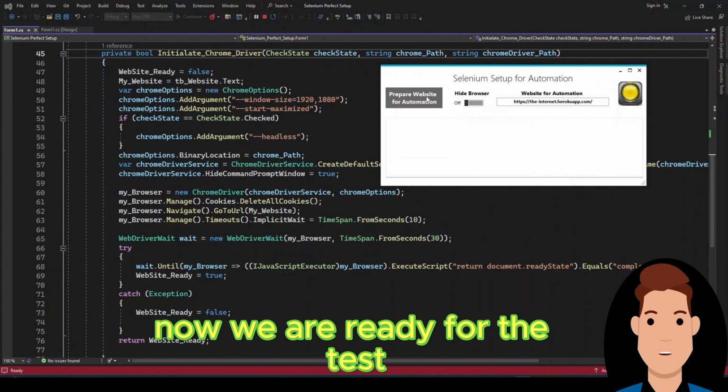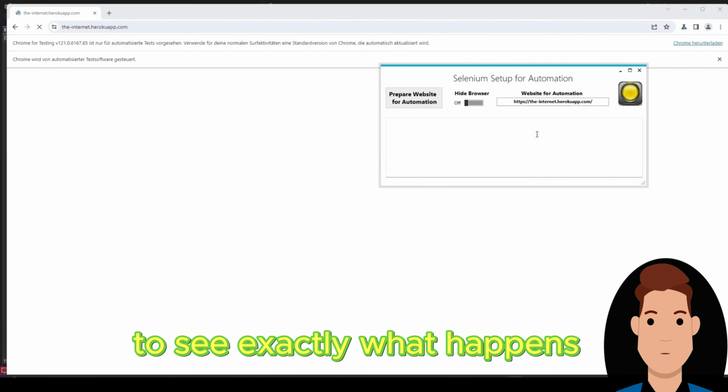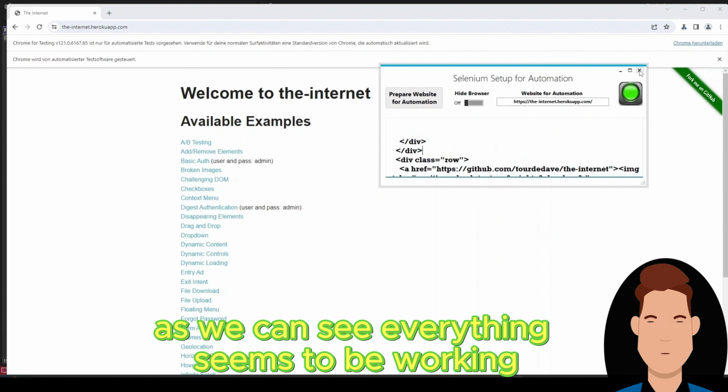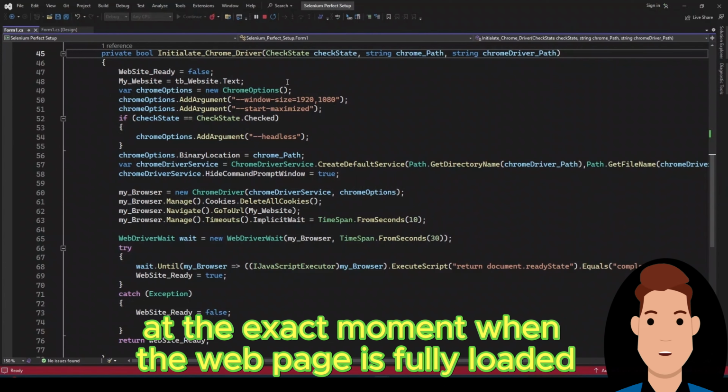Now we are ready for the test. First with a visible browser window to see exactly what happens. As we can see, everything seems to be working. We see that the traffic light turns green and the text box is filled, at the exact moment when the web page is fully loaded.